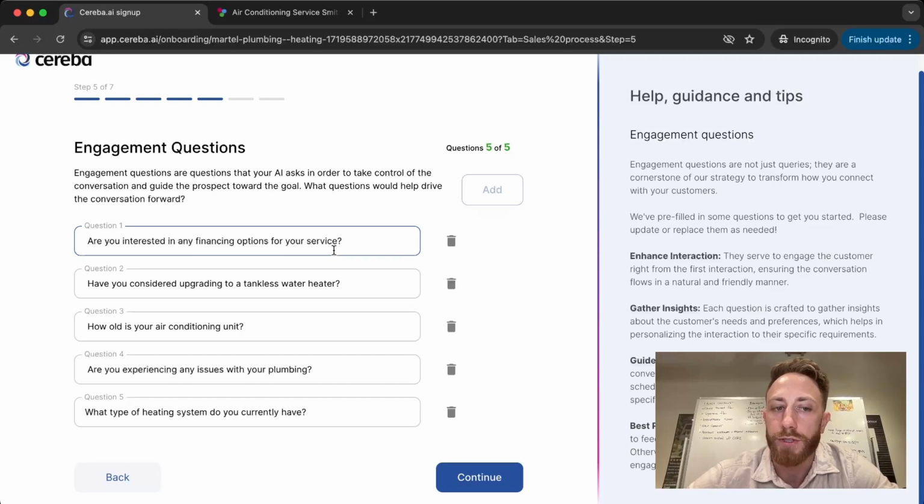Keep in mind, these aren't questions that will always be asked. These are just questions where, depending on how the conversation is going, it's going to use the question that's the most relevant for the situation, right? So let's take a look at some of these and we'll see if it's something that makes sense, right? So are you interested in any financing options for your service? That's probably not something that I would say. So in that case, we can change these out. I'm just looking at some of these other ones.